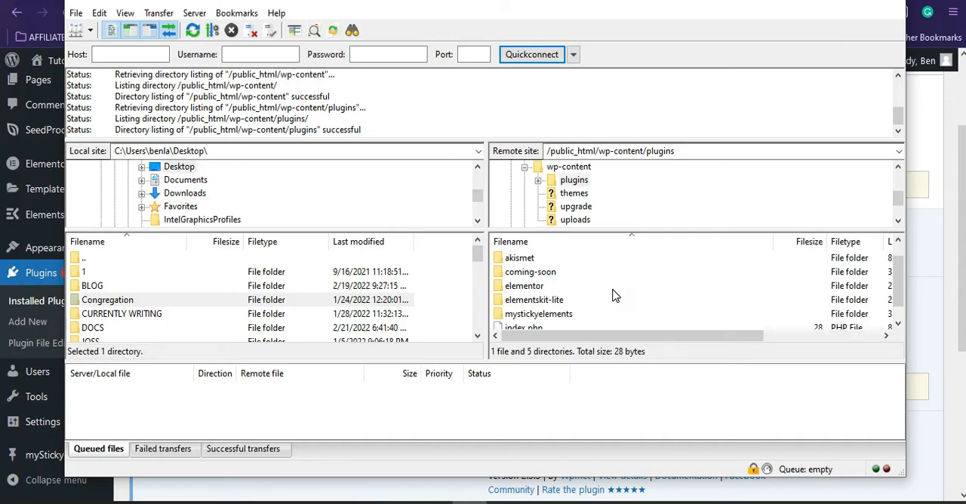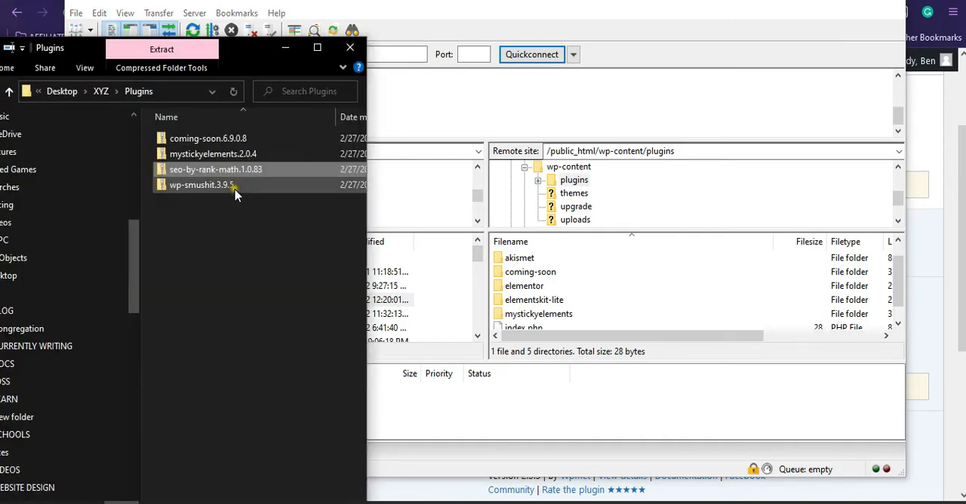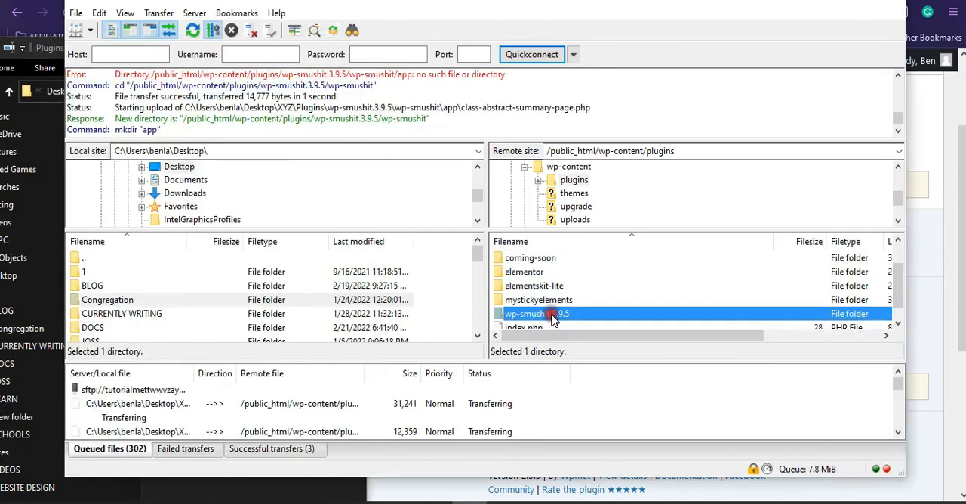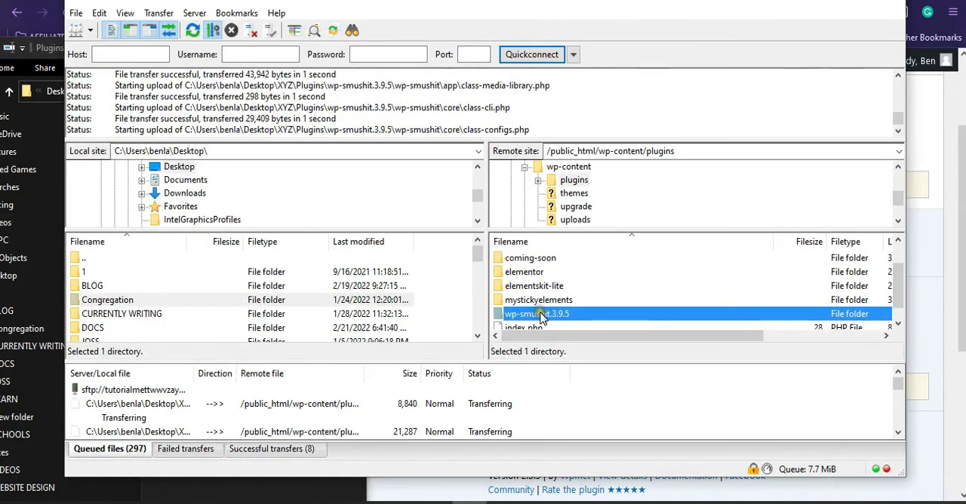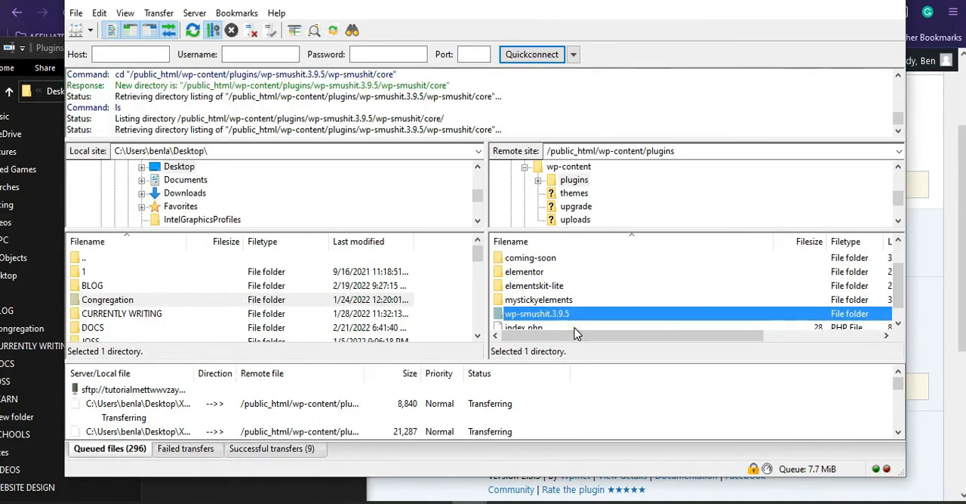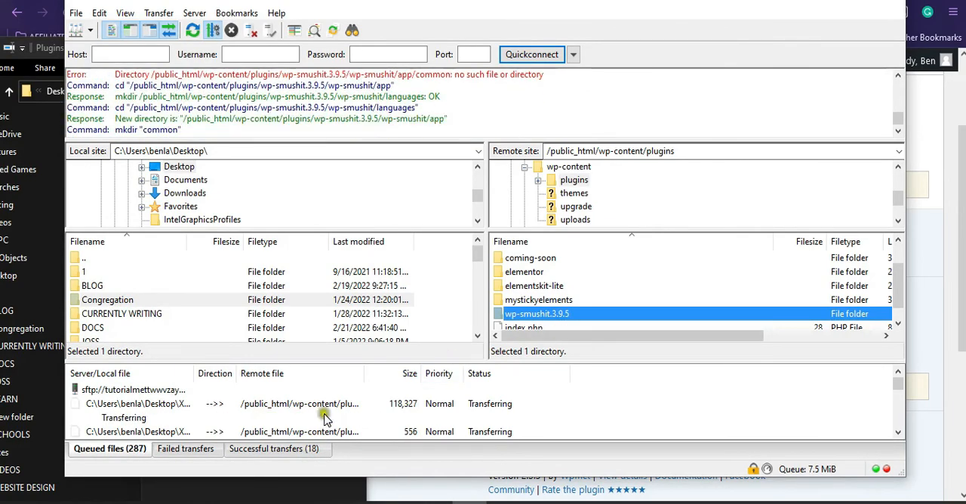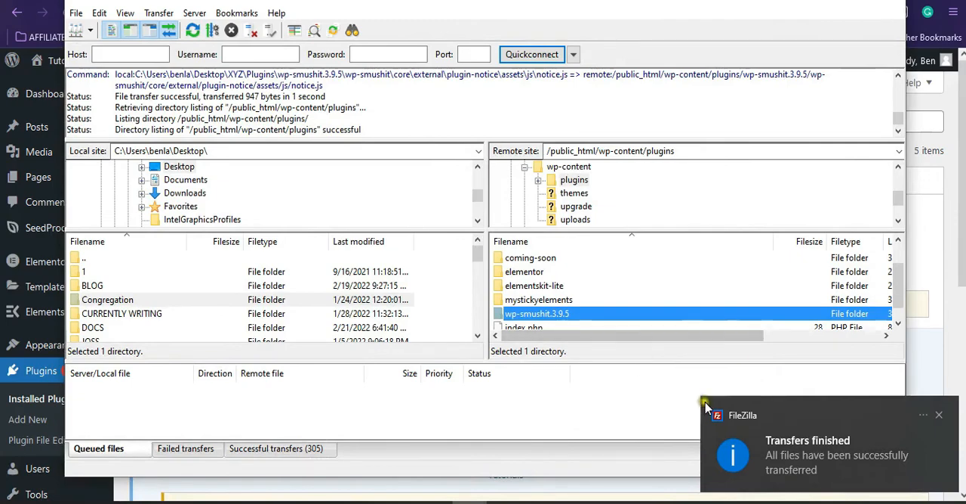So that said, let's upload our plugin here. So this time around, we are using a different plugin altogether. Let's extract it as we said earlier. So now that it has been extracted, let's drag it and drop it in the plugins folder here. And we can see it is now located inside the plugins folder. So at this point, you have to wait patiently for this to fully upload all the files. So we've seen that all the files have been successfully transferred.